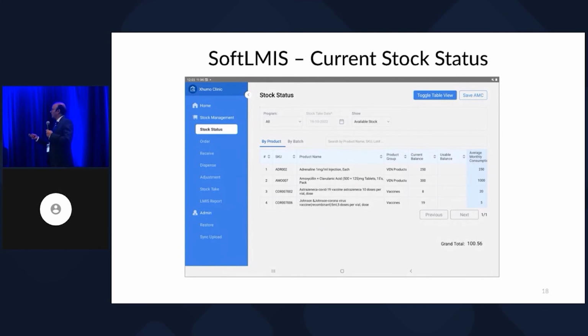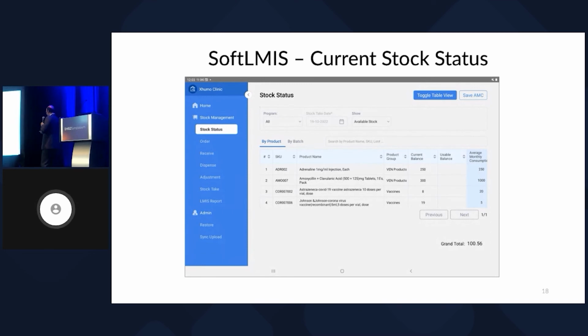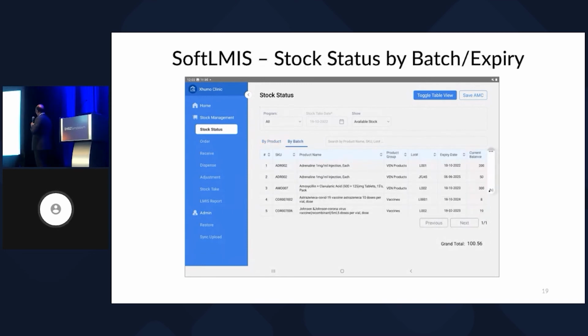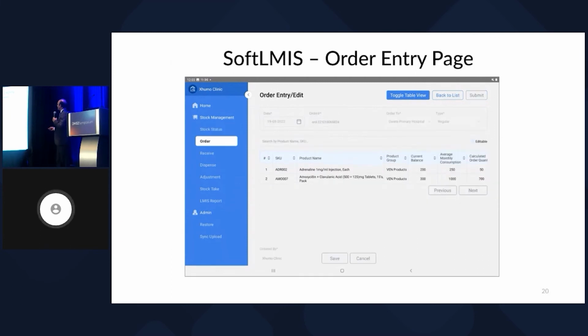Typically, I took these screenshots from the app. It's an Android app screenshot. It shows the current total balance of each product. You can see the product name, the product SKU, and the balance. And as I was mentioning, the products by batch and expiry. That's a view page, which you can see.